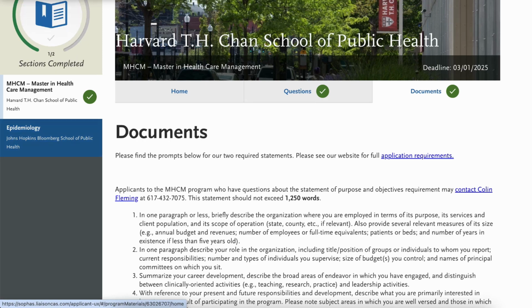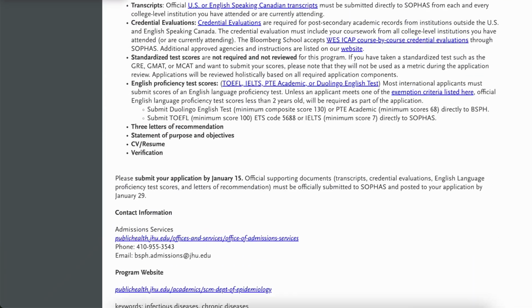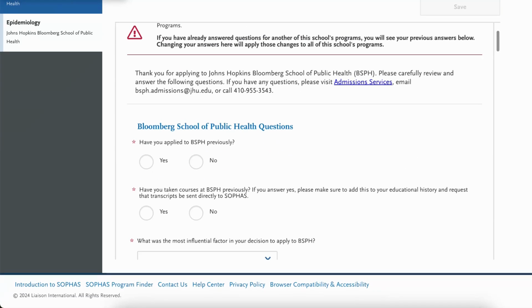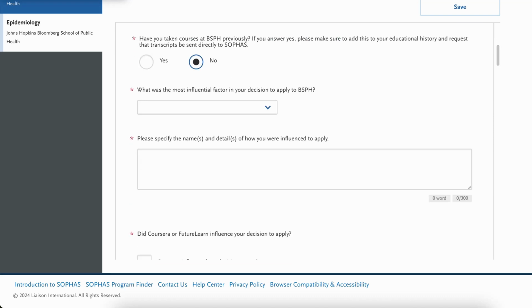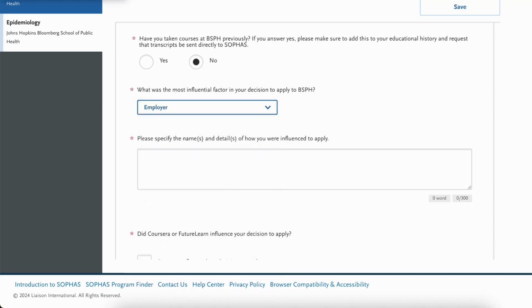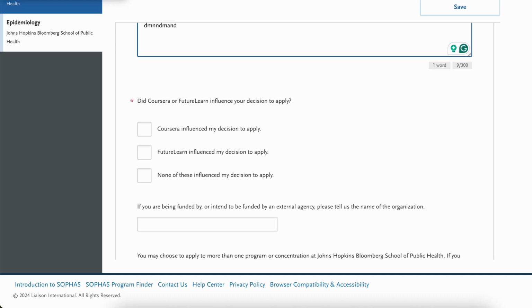Let's do it for Johns Hopkins. And this is the program information, and then we can go to questions. And have you applied to Johns Hopkins University before? No. Have you taken courses at, well, let's say no. What is the most influential factor in your decision? So let's say an employer recommended it, and then we can explain it here. Did Coursera or FutureLearn influence your decision? Well, we can say none of these.